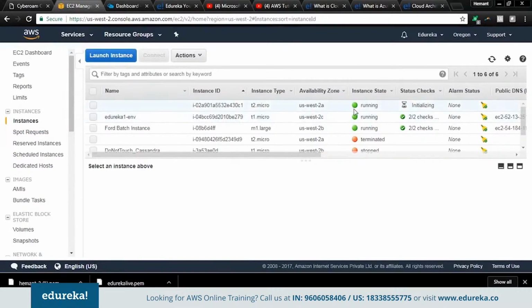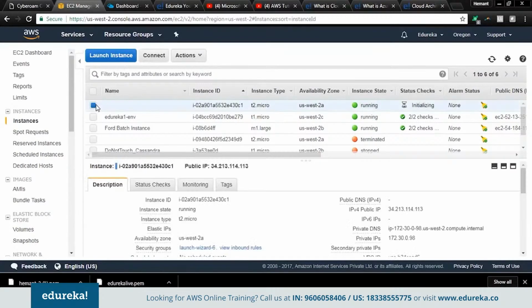So yes, it is in the green state, which means it's now ready. Let's try to connect to this server. We'll click on that server, and once you click on that server, you will get the public IP of that server over here, right? So this is the IP you want to connect to.